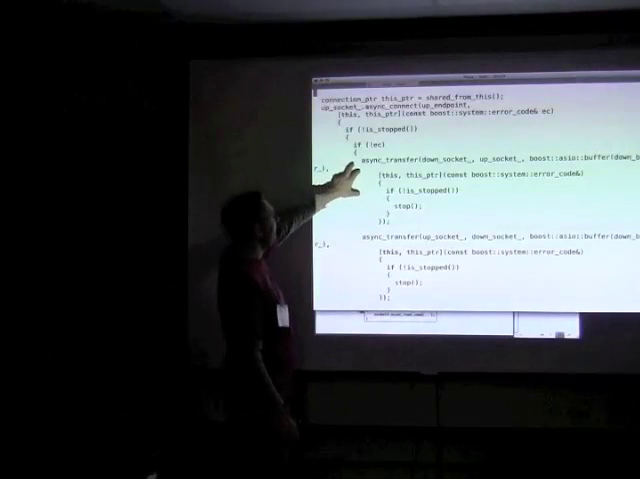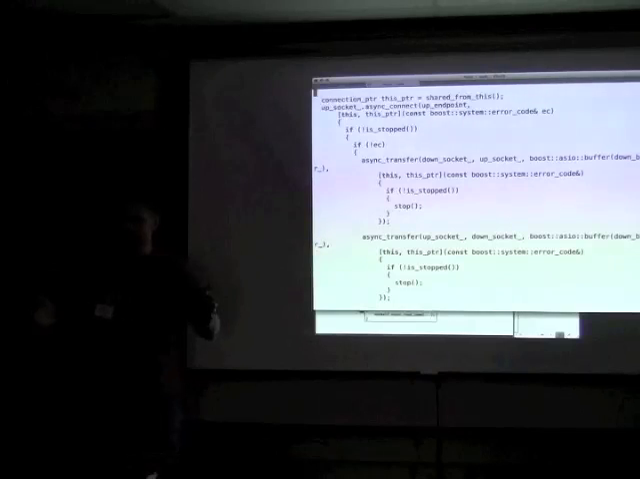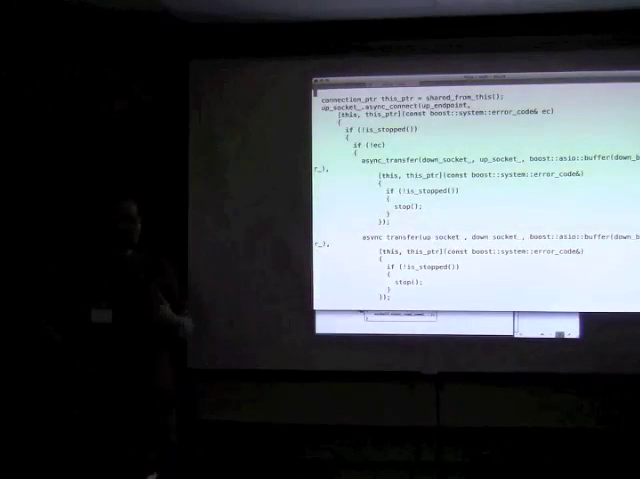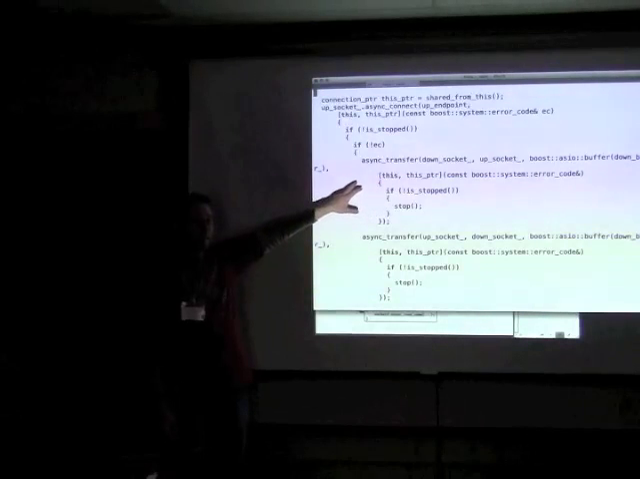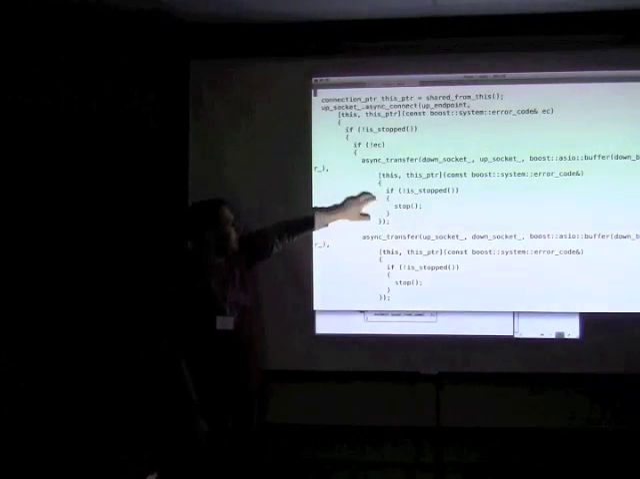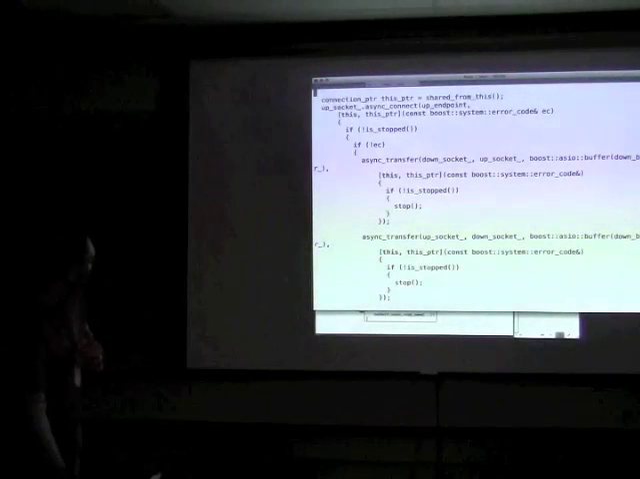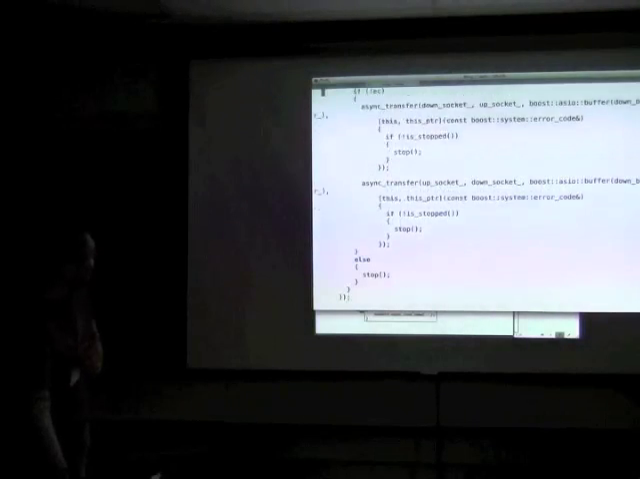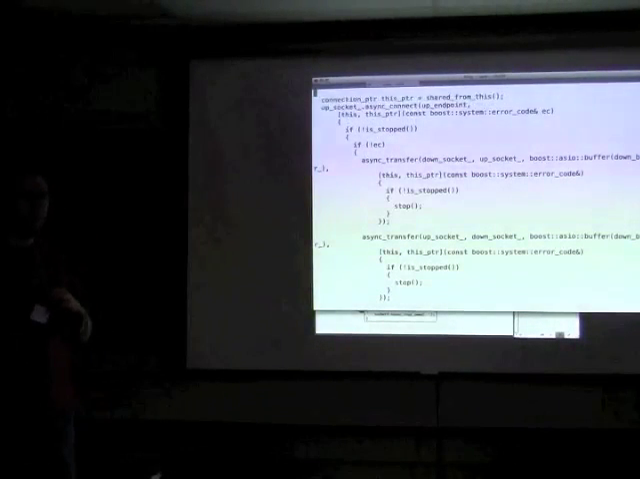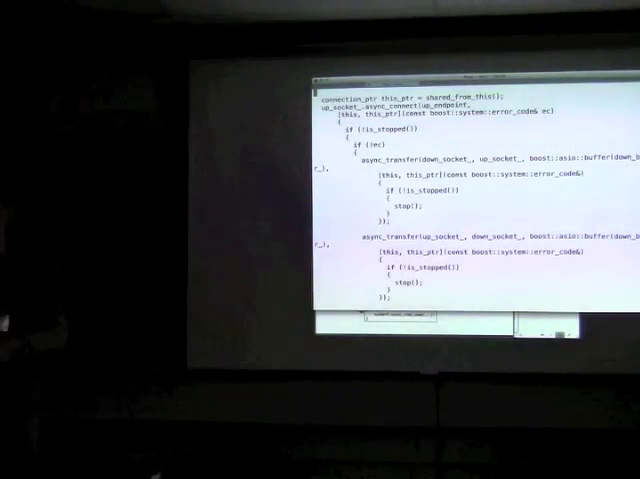In here, I'm kicking off the two transfer operations that run in parallel from down to up and up to down, and I've just put nested lambdas in here for those. And so you can actually see the entire logic of the connection class is specified in one function now, which is not bad.